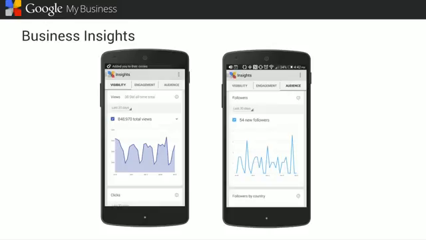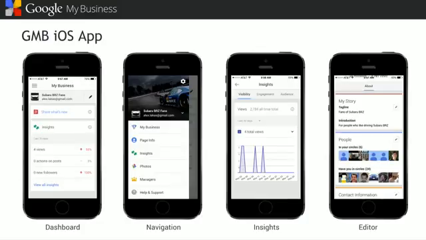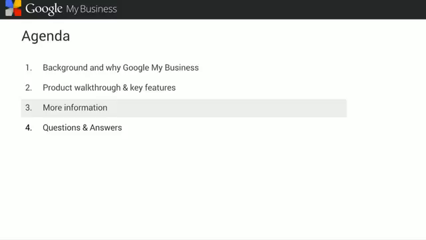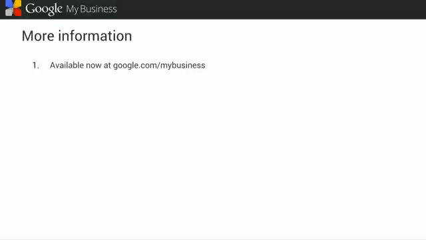This is what the insight screen looks like. Kind of similar to before, you have the visibility and the engagement and the audience. And the iOS app is not yet released, but will look very similar. So just a little bit more information.